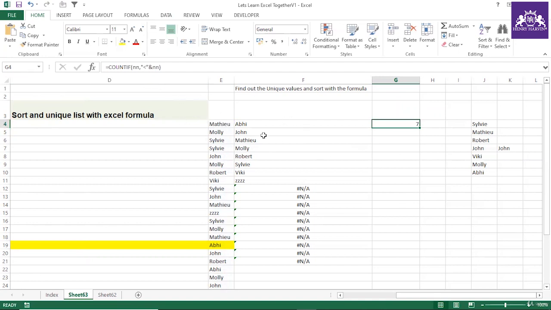So this is how it works. Abhi 1, 2, 3, 4, 5, 6, 7. So if you use this array, all right, you can see nn. So now nn. All right. If you look at this, press F9. So below Matthew, we are having seven people.